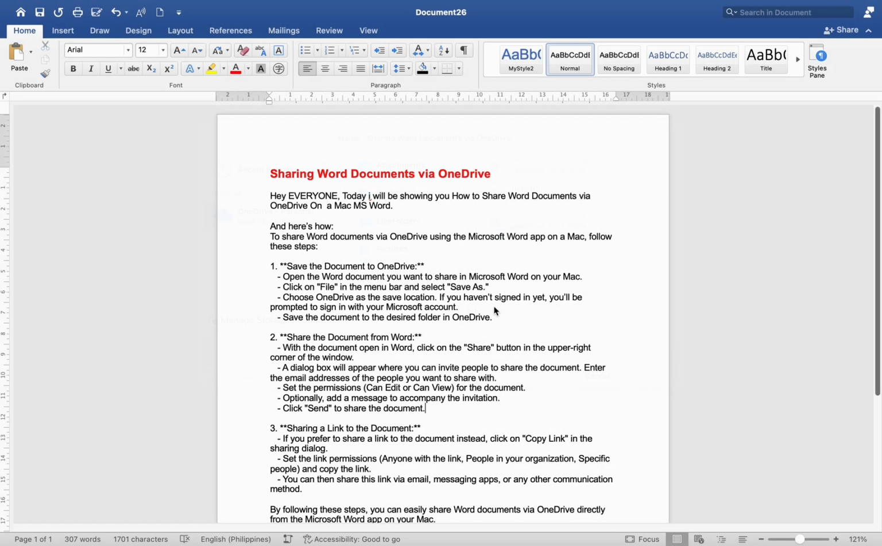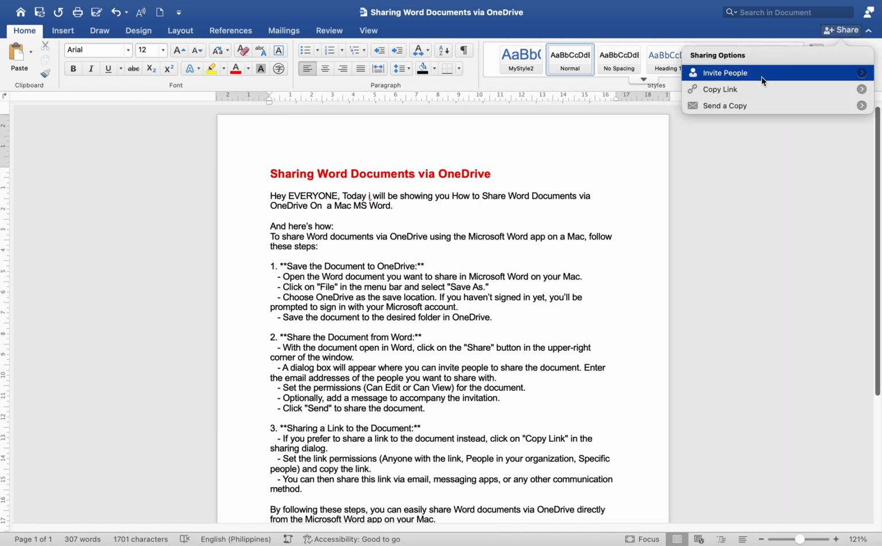Share the document from Word. With the document open in Word, click on the Share button in the upper right corner of the window. A dialog box will appear where you can invite people to share the document.